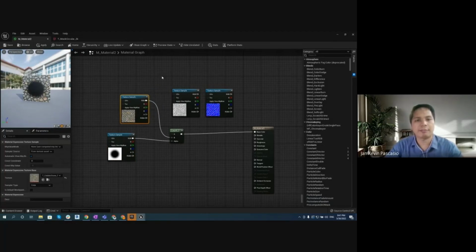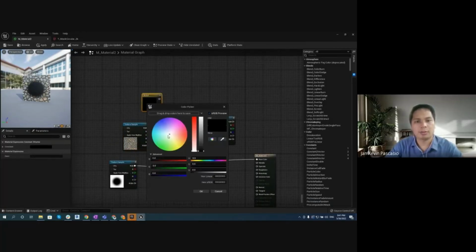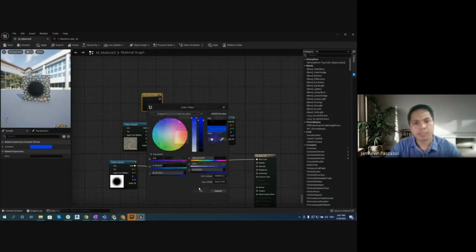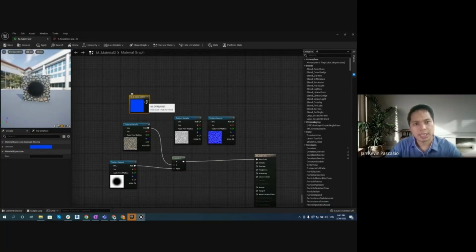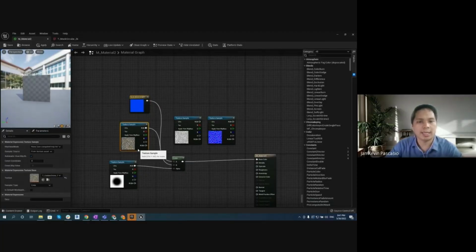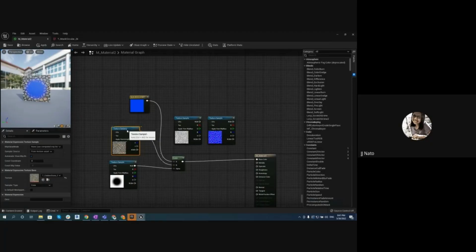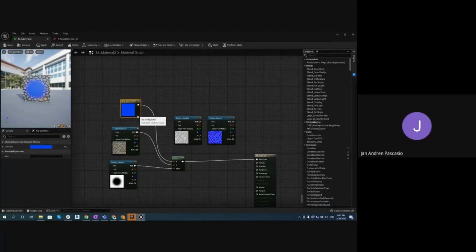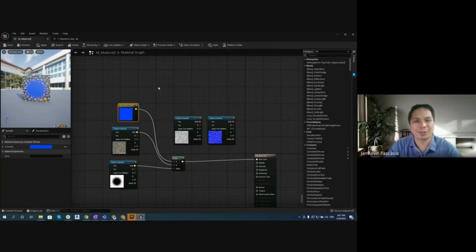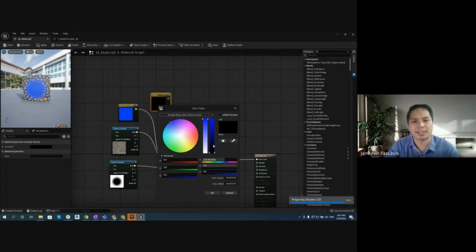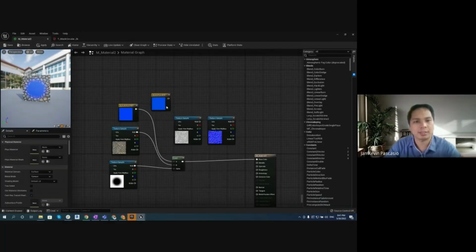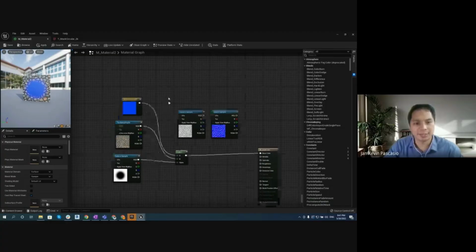Then we create a 3 constant vector, and color it blue, any shade of blue you want. Just drag and drop it to the A input node. Hold number three, and then click anywhere. It will create the three constant vector, and then double click and select the color.